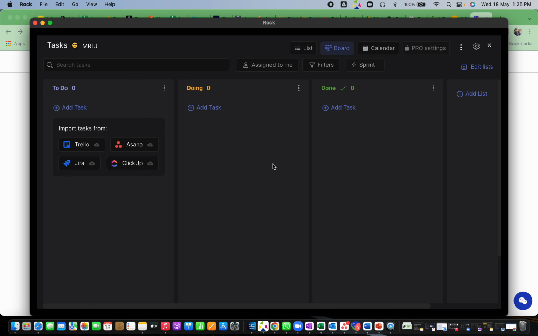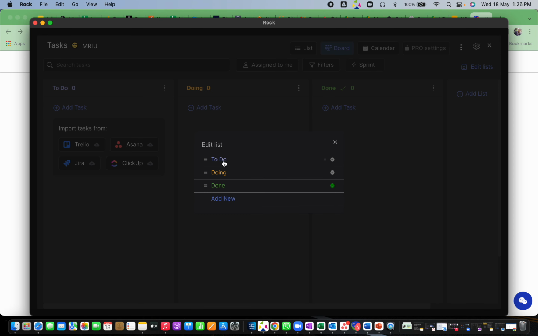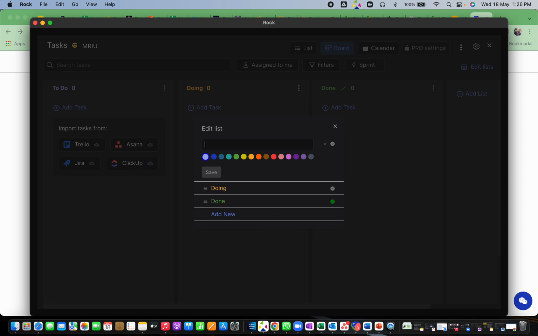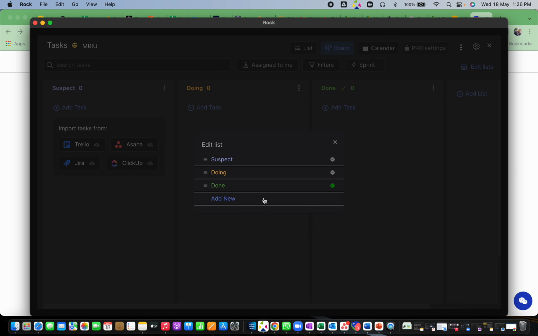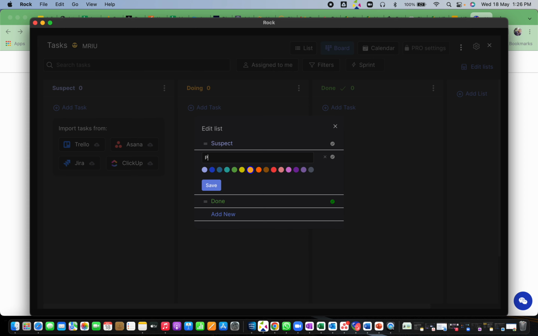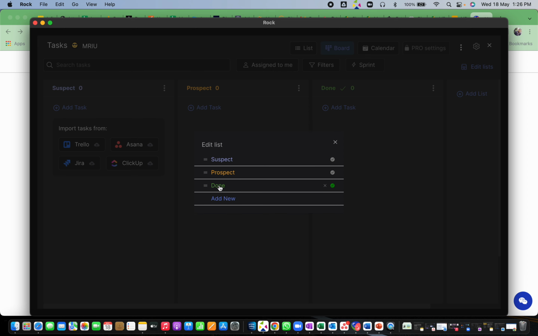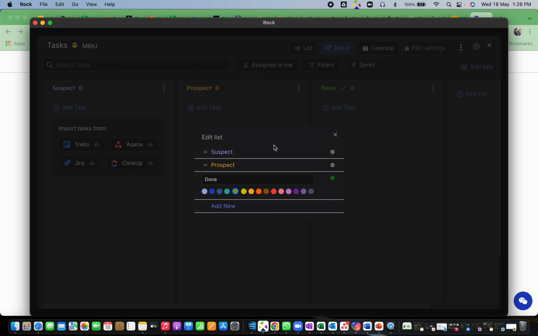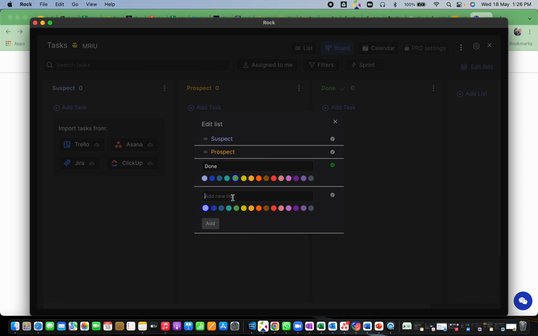Let's say I am creating a task, and I want to create a sales funnel. I am creating a sales funnel. So I will edit the list. Start with suspect, save. Then if the client goes to the next stage, we'll call it prospect. This is suspect, this is prospect. I'll add a new one. This is approach.